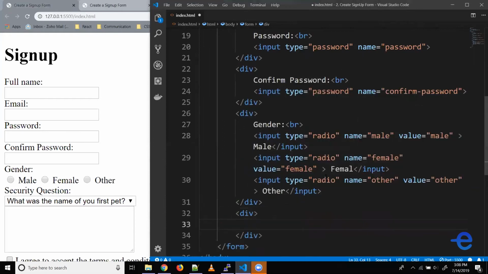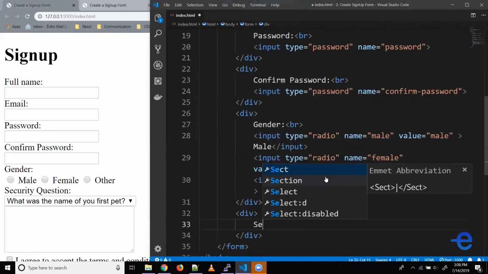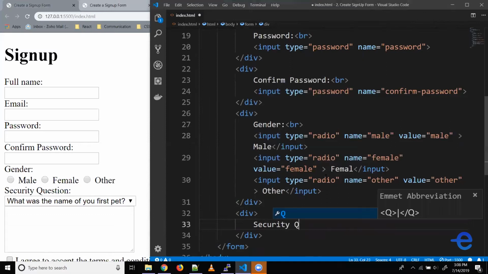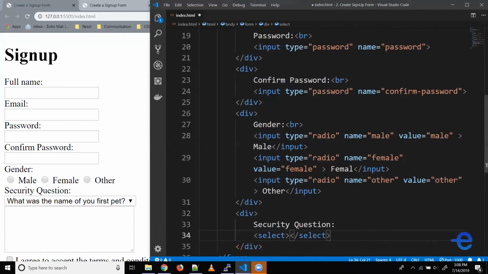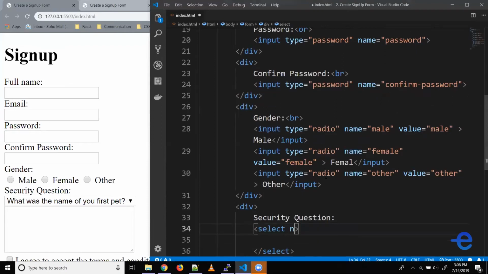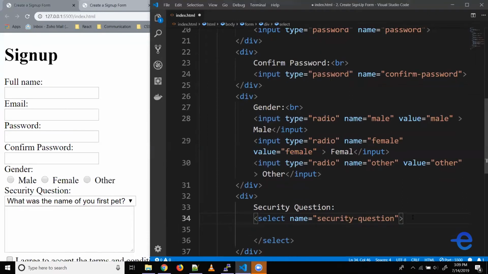So again, div, let's add the label, which is security question. So for drop down, we've got another form element. It's called select. So let's add that here. Let's give it a name. Let's say security question. So just to reiterate, the purpose of this name is to be the key when we send our form data back to the backend.